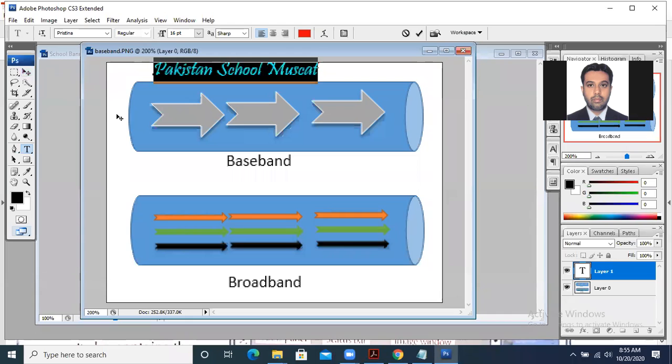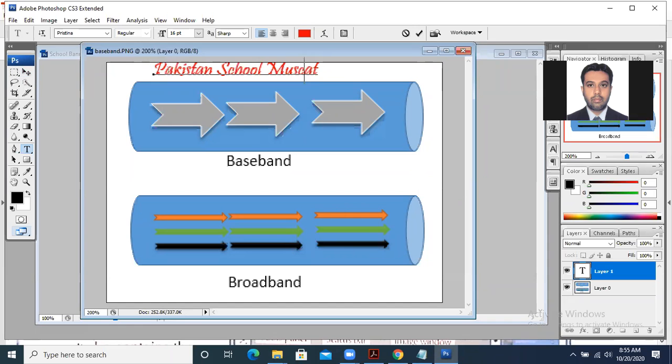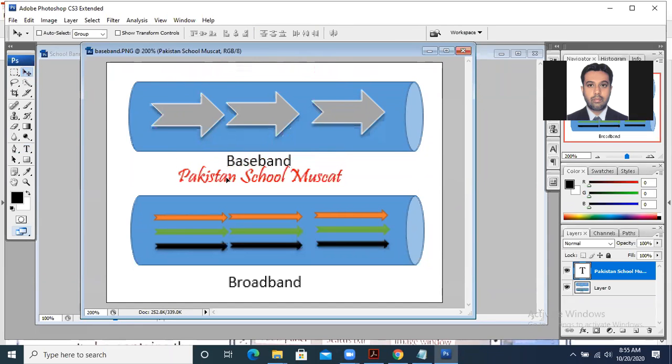So now you can see that my cursor is showing this icon. It means why? Because I have pressed V. Now I can place this text and I can change its position. Wherever I want to place it, I can change it.